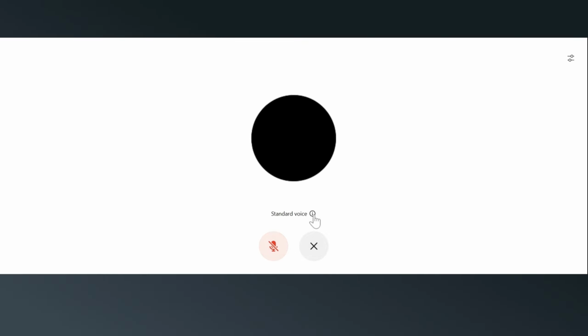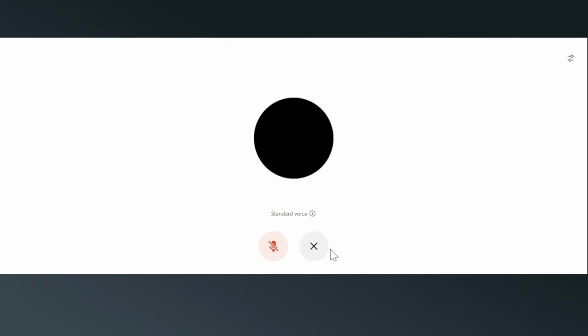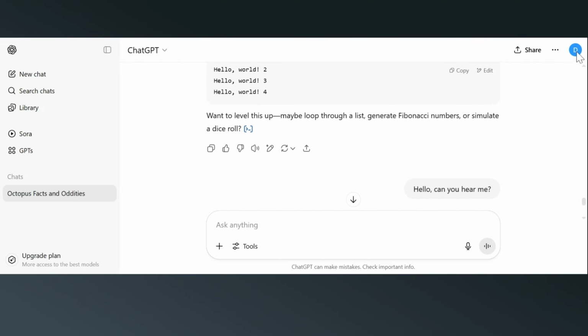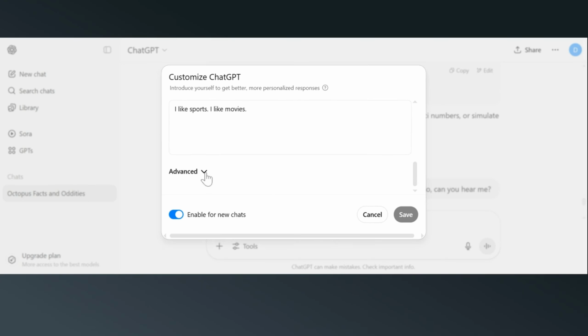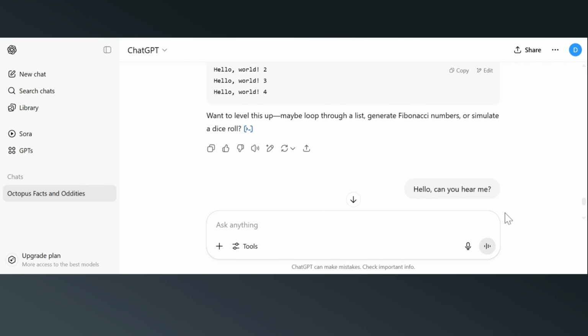And it sounded pretty good, pretty natural, but you can see that the standard voice mode is on, and the advanced voice mode is not available. If I were to go in, and I'm not going to necessarily show you that because I think you get the idea, but if I were to turn that back on, it would give you a slightly better experience. I don't know why you wouldn't ever want that on, but you can turn it on and off.